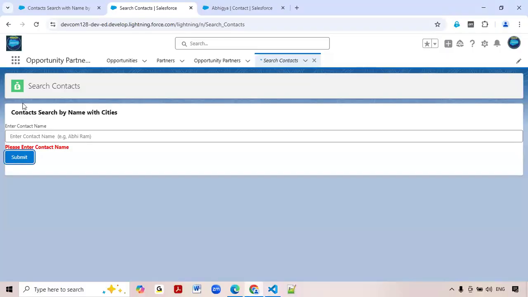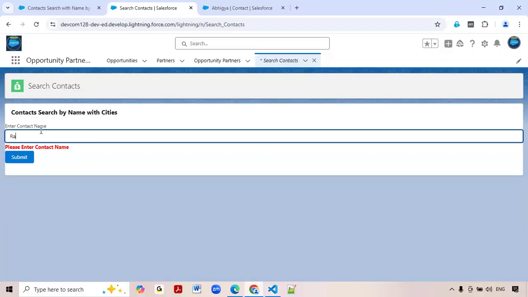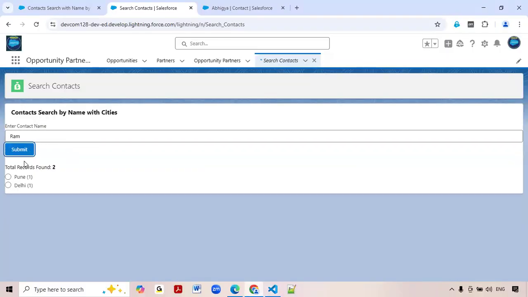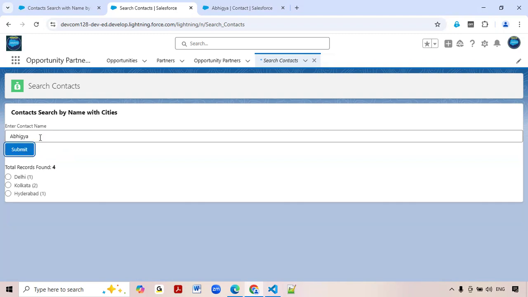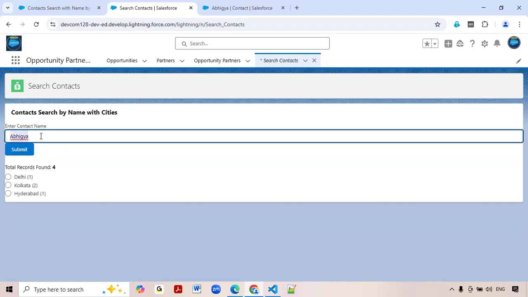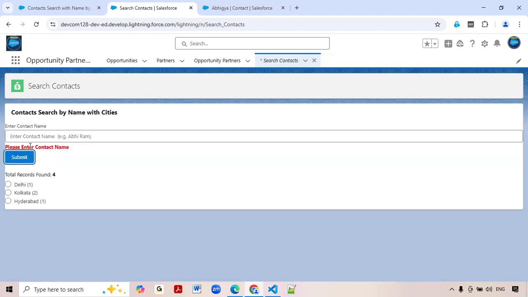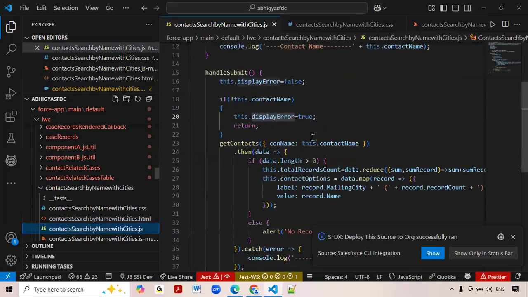Now if we enter the name Ram, see here, it is showing the data. If you enter Abhigya, it shows the data. If you don't have the data here, see here, please enter the name. Please enter the name. Then we have to empty this data as well, right? We can do it. So how are we going to empty those values?